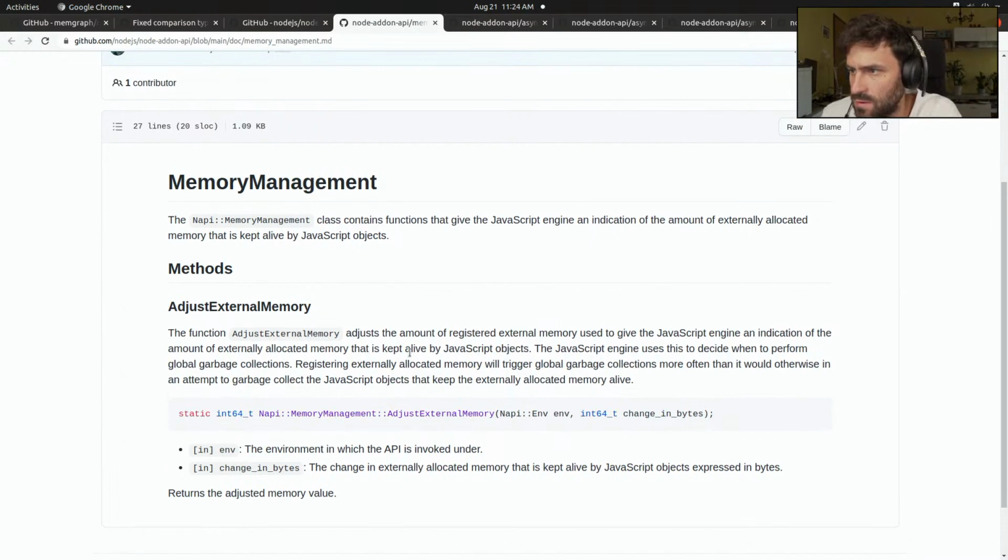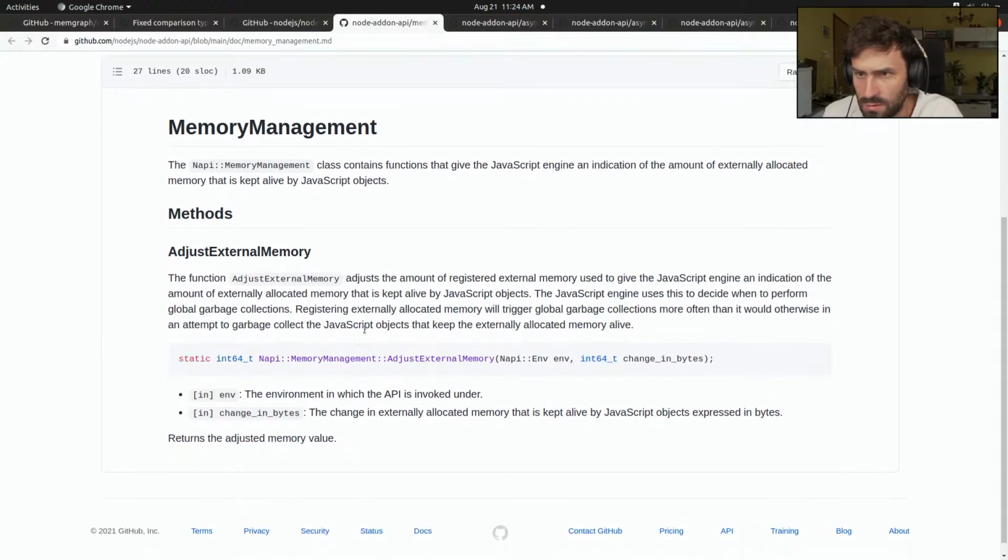Class contain function. Give JavaScript. This is something new that wasn't there before. The function adjusts the amount of registered external memory used to give the JavaScript change in bytes. That probably can be positive or negative, and then you just pass that back to the JavaScript. Returns the adjusted memory value. Nice. Okay, that's easy.